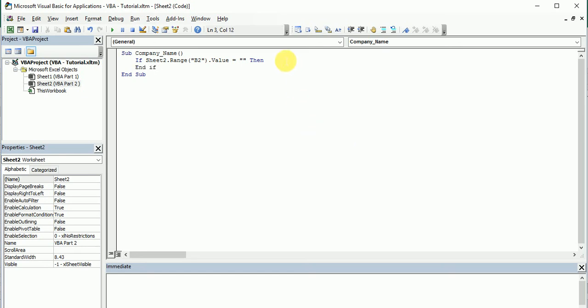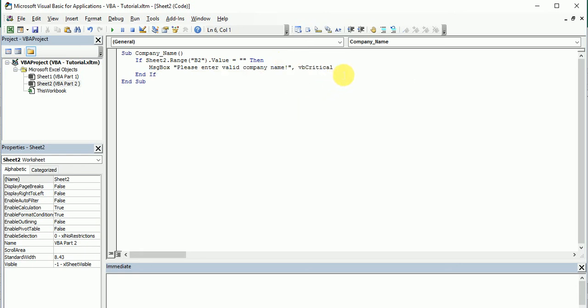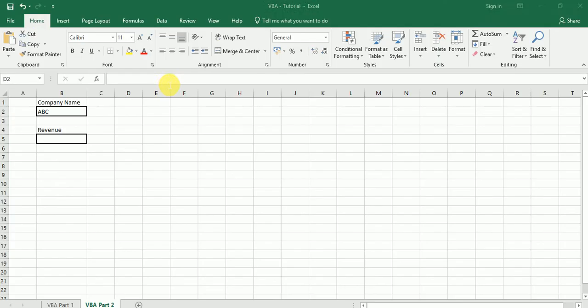So if someone left the cell blank, then we can ask, please enter a valid company name. Here I can say this is critical, so the critical message box will show the OK button. Now let me check.